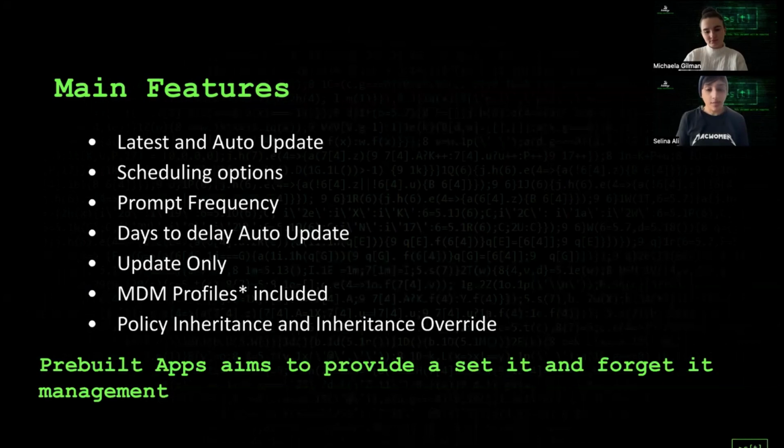We do include some MDM profiles. There is an asterisk. We are working very hard on getting all of the PPPC profiles. However, if there is a system extension or profile like that, we do have those all uploaded and included.